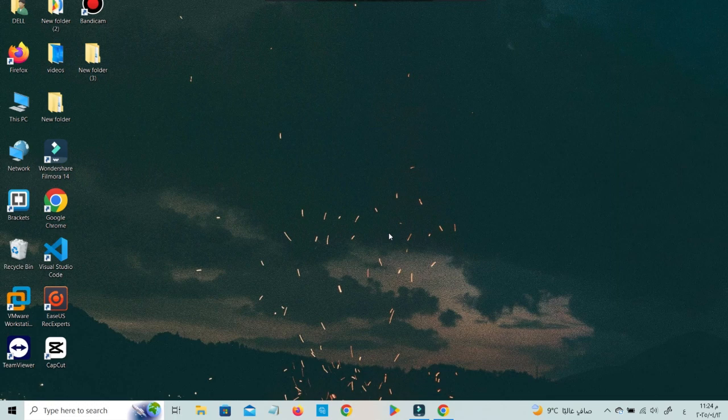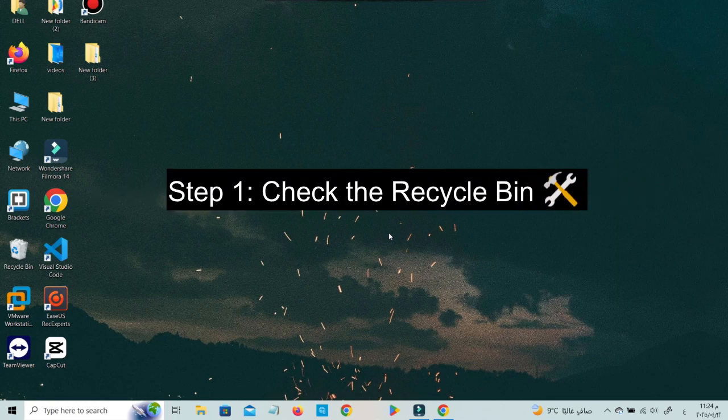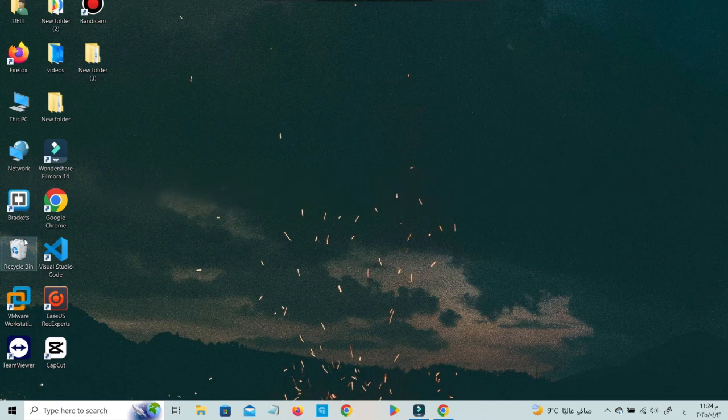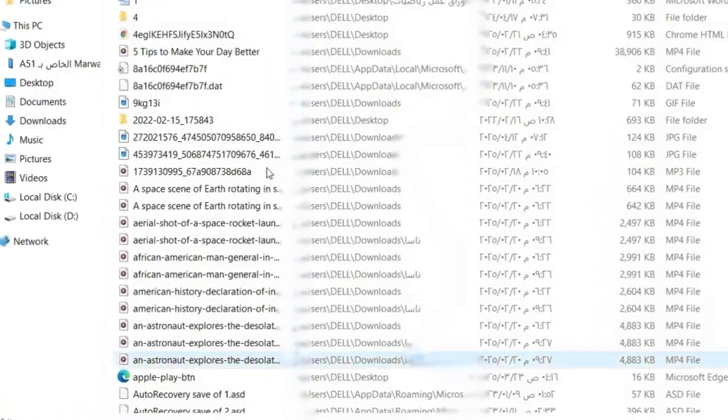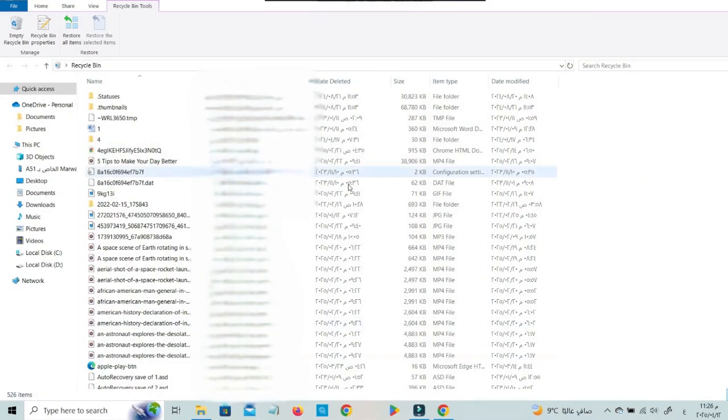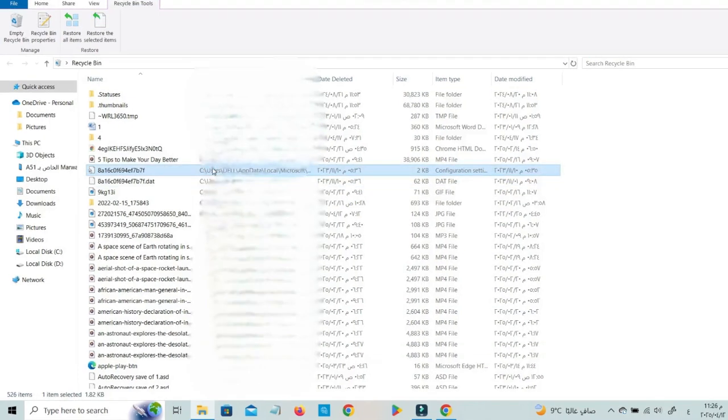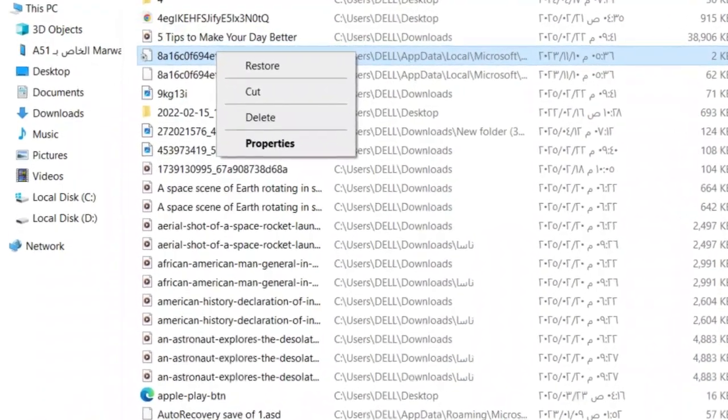Let's get started. The first step is to check the recycle bin. Open the recycle bin on your desktop. Look for the deleted files. If you find the files, right-click on them and select Restore. The files will be restored to their original location.